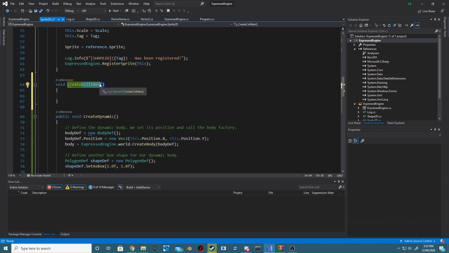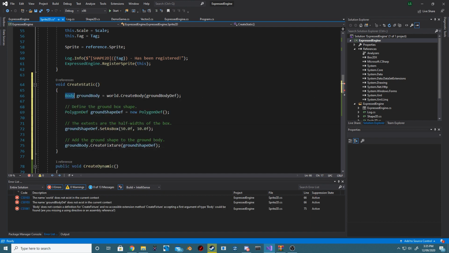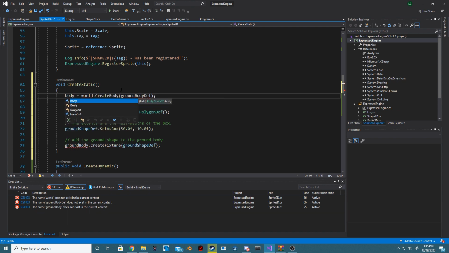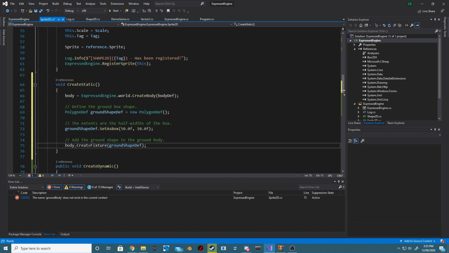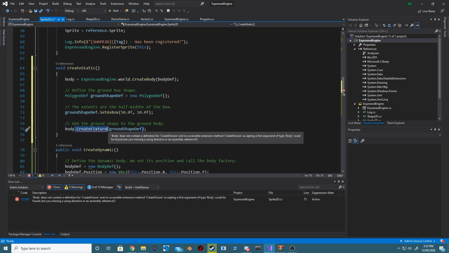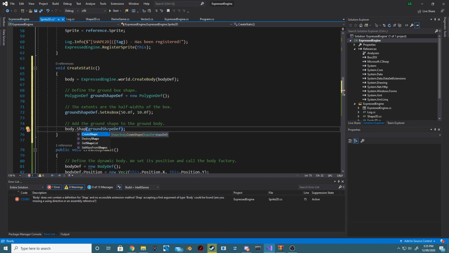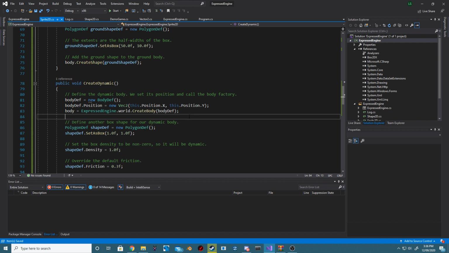Actually, that doesn't quite make sense. We'll say create static. We'll put that in there. And ground body is just going to be our body. This is going to be engine.world.create body. This is going to be body def. All this is fine, except this is going to be body.create fixture. In our case, we either have an updated version or an old version, I'm not too sure, but create shape. Okay, and heck, I think that's it.